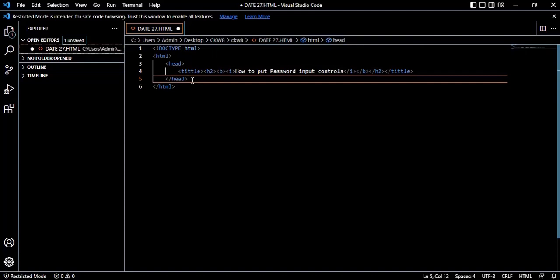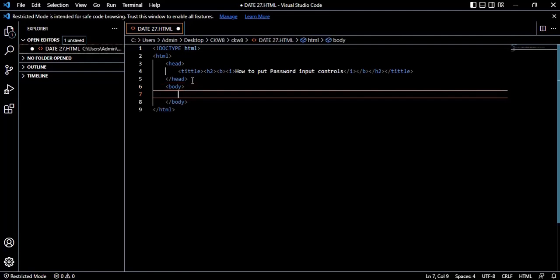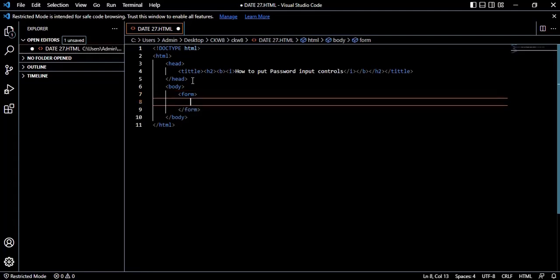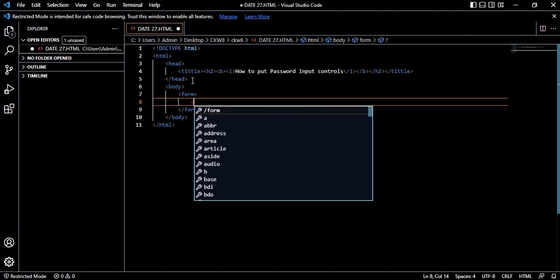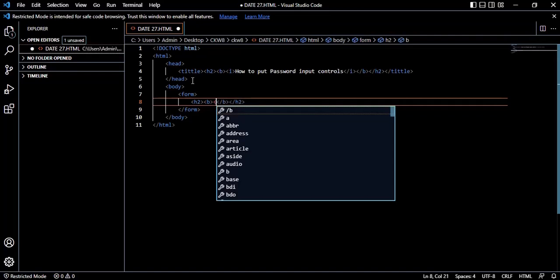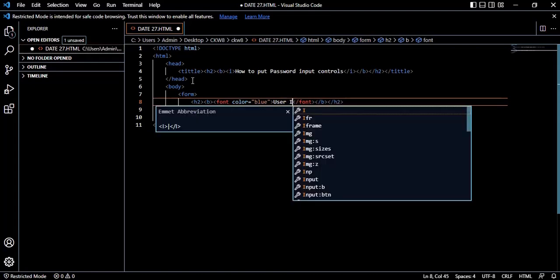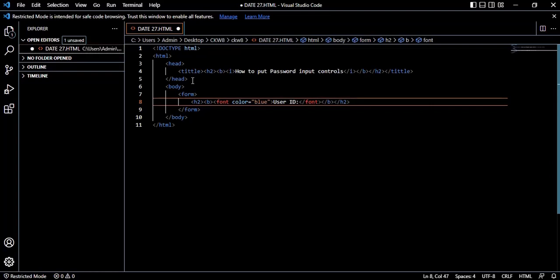So the header, then we're going to have the body and the form. Under the form tag, these are the form elements. Then you start with a user ID, header 2, and bold, font color equals blue, then user ID, like that. So we have the user ID.